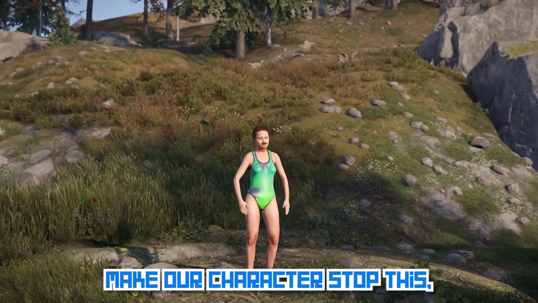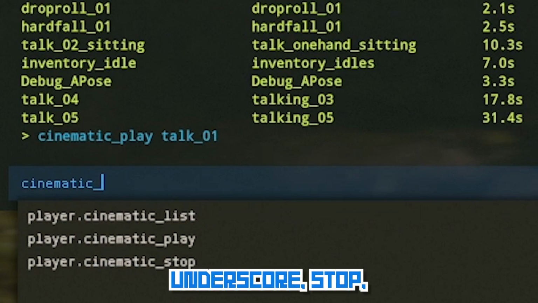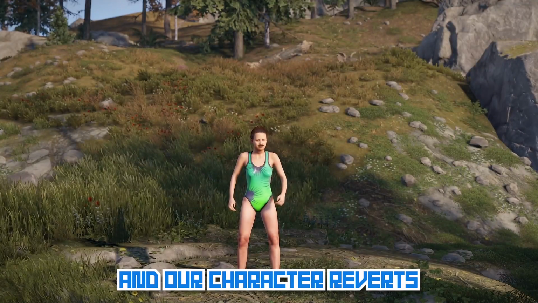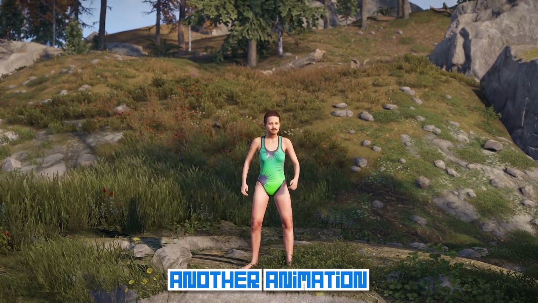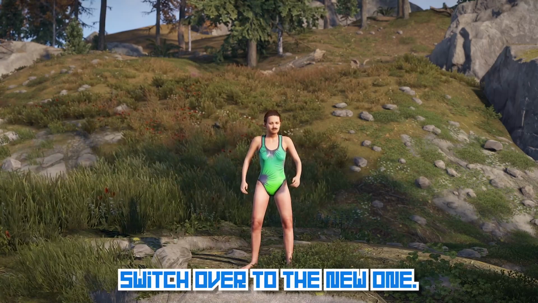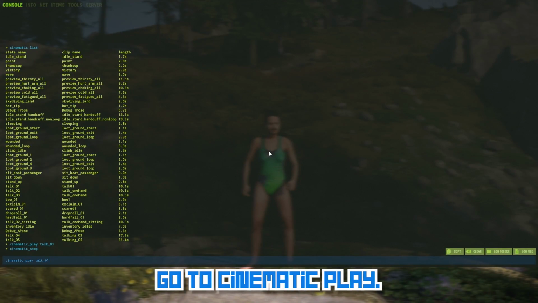So if we want to make our character stop this, all we have to do is type in cinematic_stop, and our character reverts back to their normal state. Or you can just play another animation while the other one's going, and it'll just switch over to the new one. But in the meantime, we're going to go back to our console, go to cinematic_play.